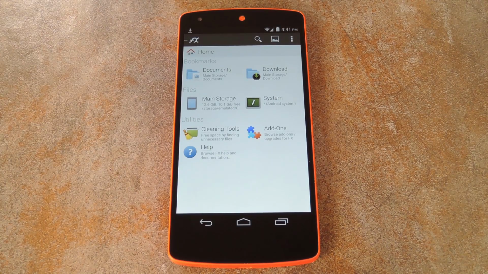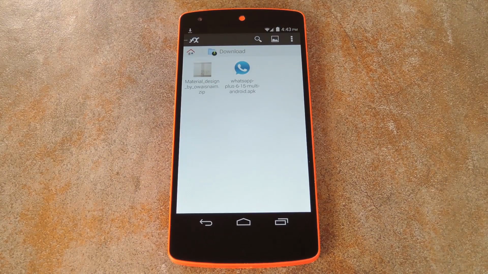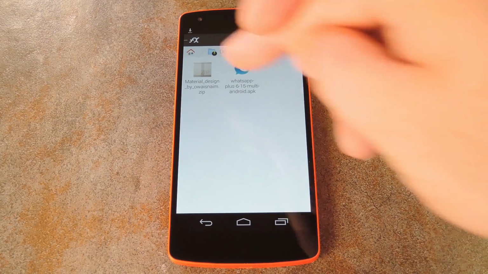And by the way, these themes were created by XDA user OWiseName, so big thanks to him for all the hard work. But next, just browse to your download folder to locate the zipped up theme files. From here, just tap the zip.